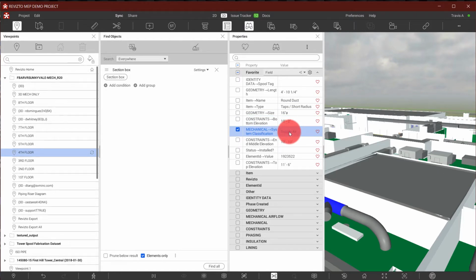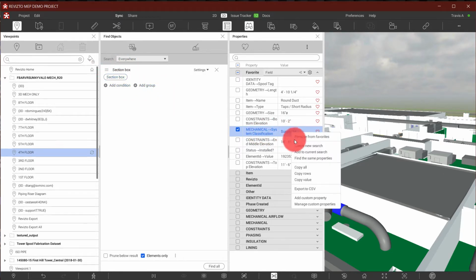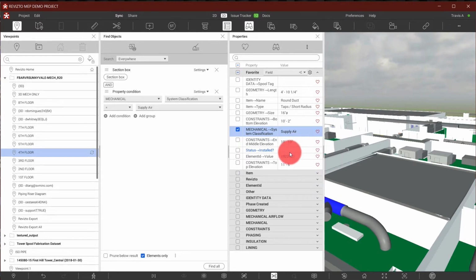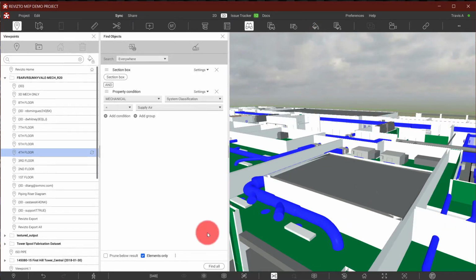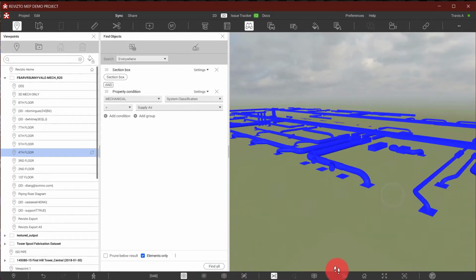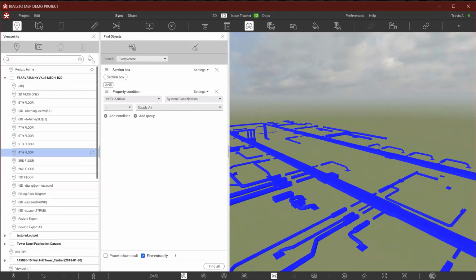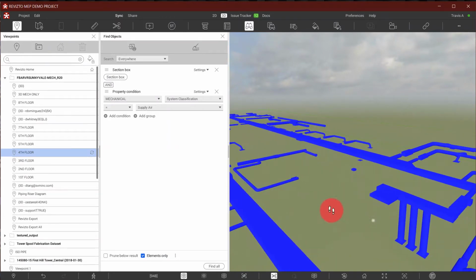The reason you want those quick access and showing up here is that I can immediately see that that's supply air. So I'm on the fourth floor, I'm searching the fourth floor as a section, and then I want the supply air. I right click on this and I just add that simply to my search. I say find all, and just like that I grabbed all the supply air on the floor. You see there's 948 pieces. I can isolate this, so boom, just like that, I've got a supply air isometric.